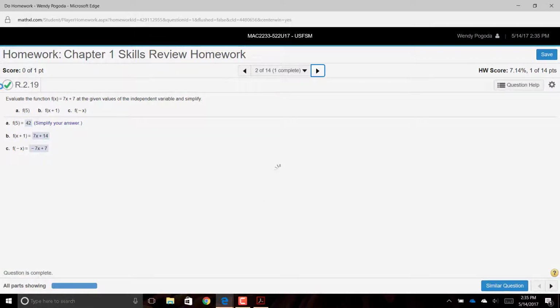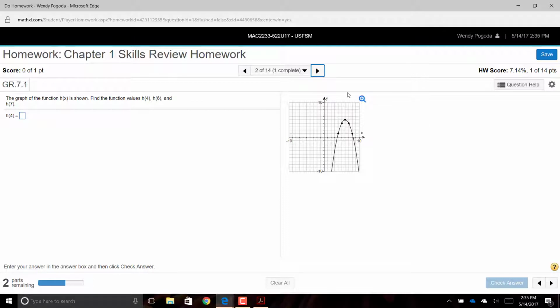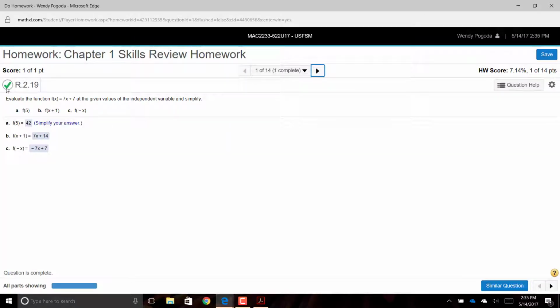When you get a question right, it will put a check mark over it. Well, let's go back for a moment. When you get a question correctly, it'll put a check mark over here. If you get a question partially correctly, you'll get a partial check mark. And if it's wrong, you'll get an X. You can keep reworking these questions until you get it right, so don't worry about trying things out.